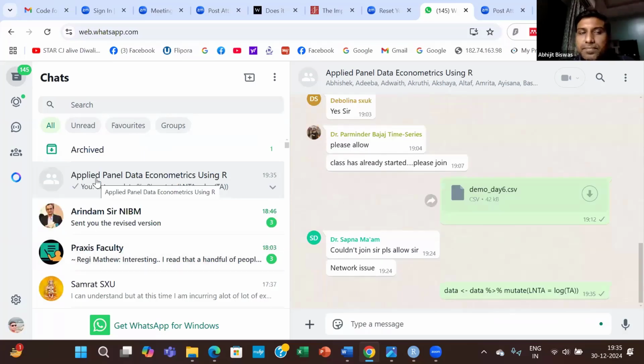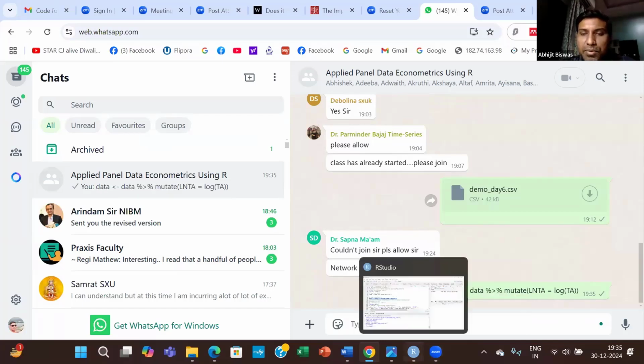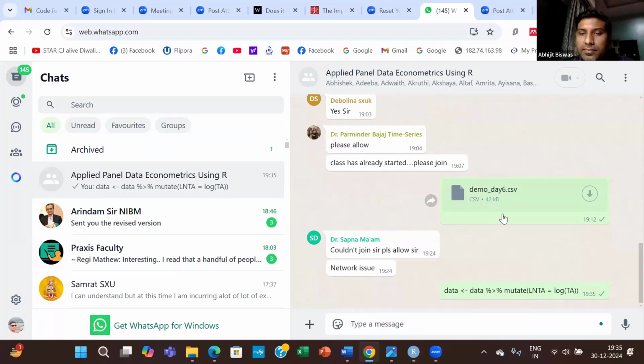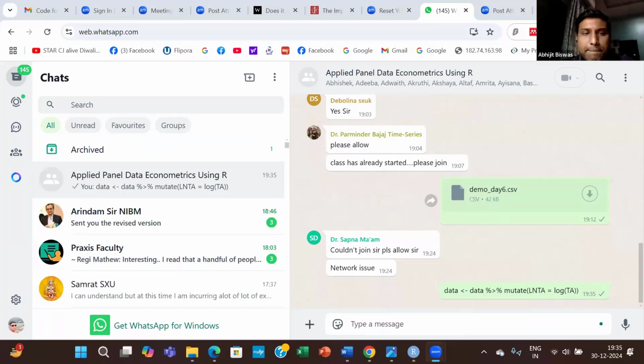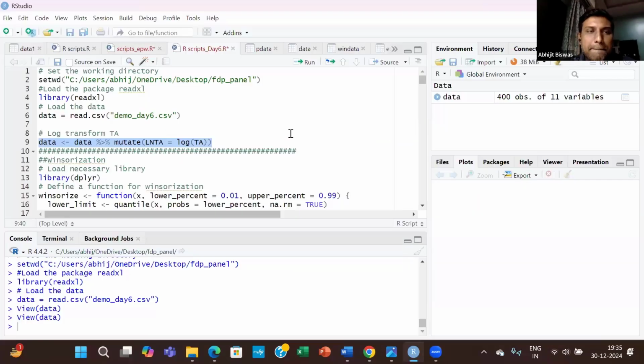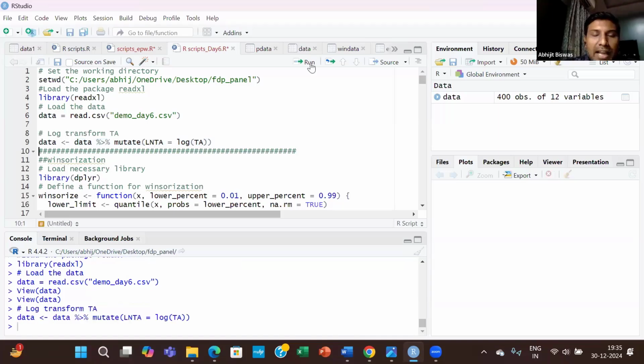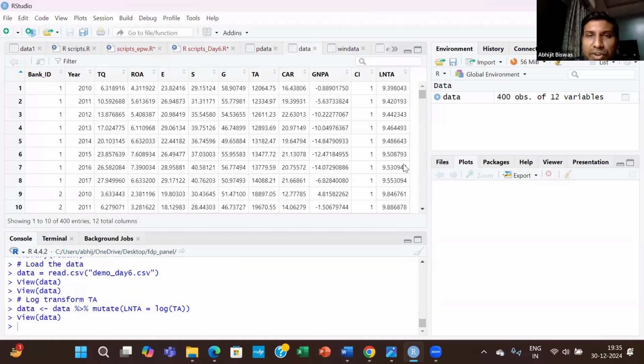Okay, got it? Got the code? Yes or no, everyone? Yes, sir. Okay. Now, is my screen visible, right? Yes or no? So run the code. Everyone, please run the code. If you run the code and go back to data again, click on this data. Now, can you see there is a new variable created called lnta? Yes or no?